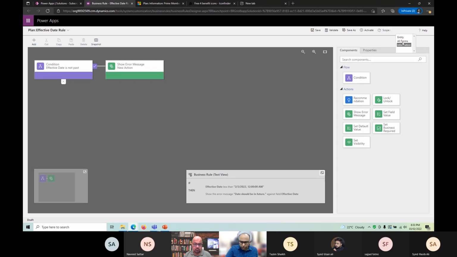I'm going to do it on all forms for now because I don't want it to be a backend validation. This is meant to be only a front end validation. So I'll just go ahead and activate it.